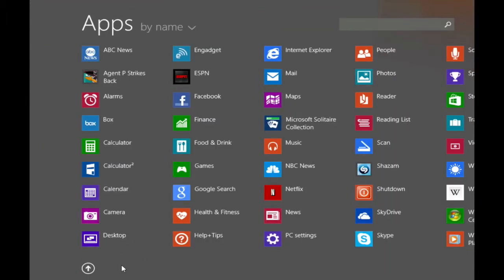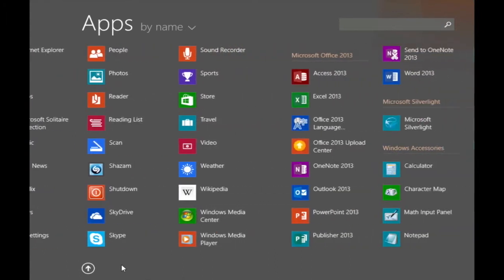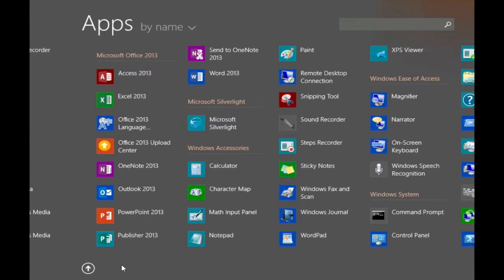And it's important to note that you can actually go ahead and pin more than one app at a time to the start screen. And I'm going to do that at this time. So I'm going to go ahead and scroll over to the right, and I'll see some of the Microsoft Office products in this area. So for instance, let's say I want to pin Excel and Word to my start screen. I'm going to start with Excel.